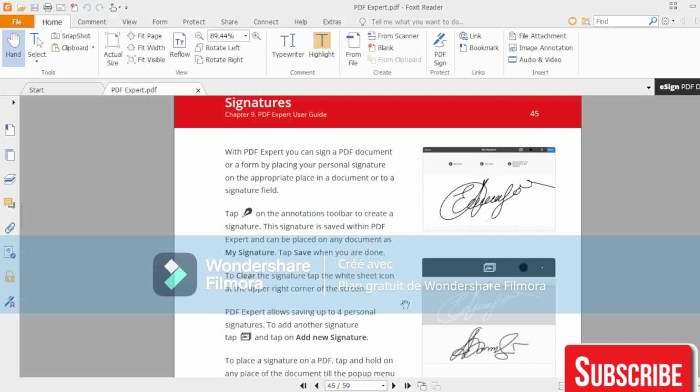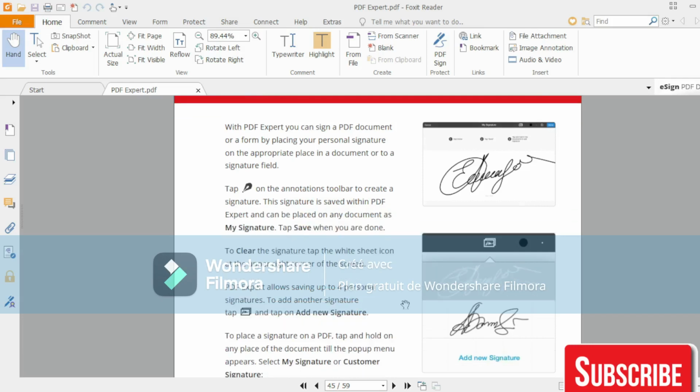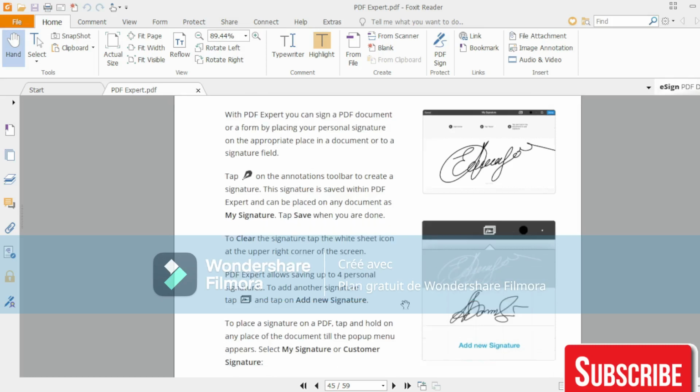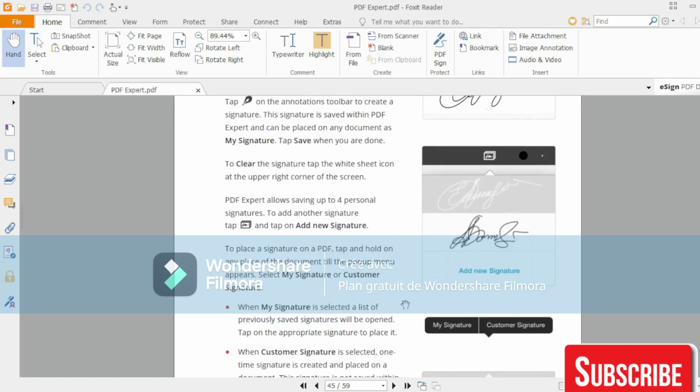To clear the signature, tap the white sheet icon at the upper right corner of the screen. PDF Expert allows saving up to four personal signatures. To add another signature, tap signature and tap on add a new signature. To place a signature on a PDF, tap and hold on any place of the document till the pop-up menu appears. So select my signature or customer signature.